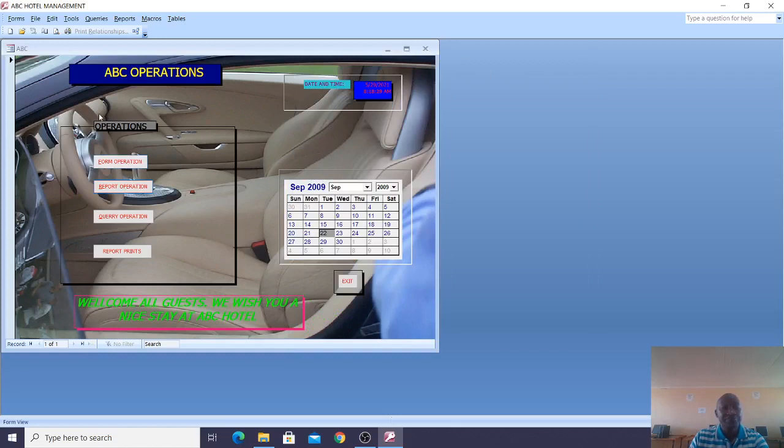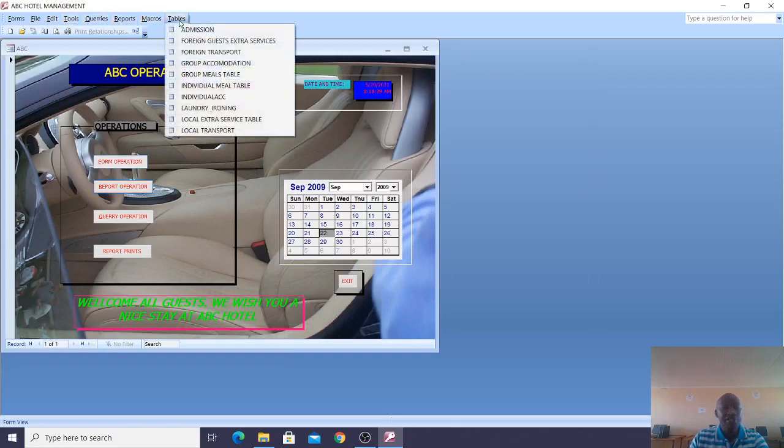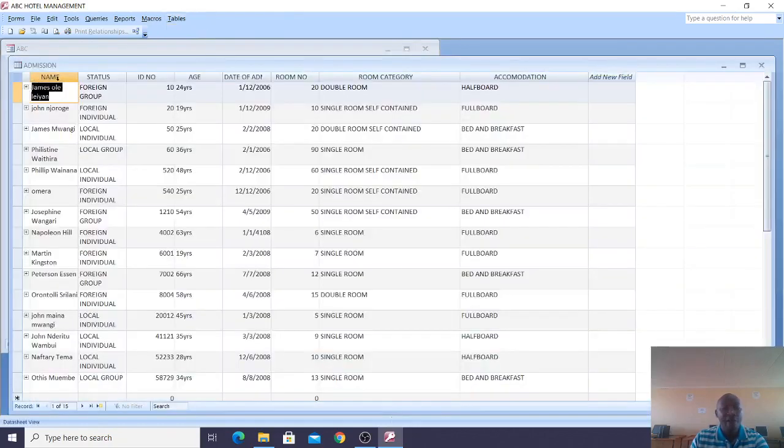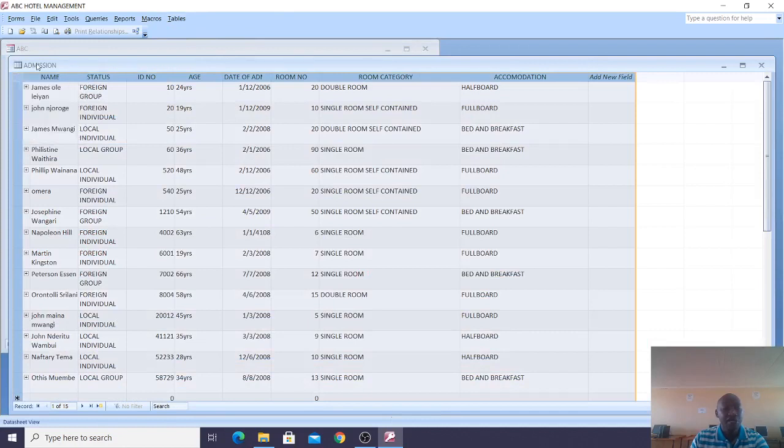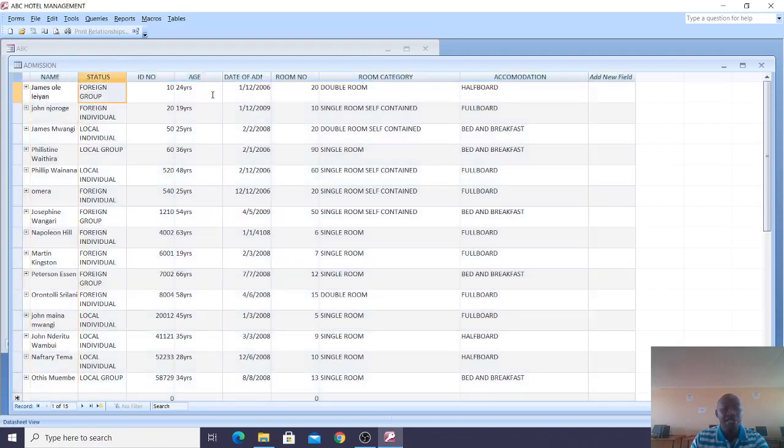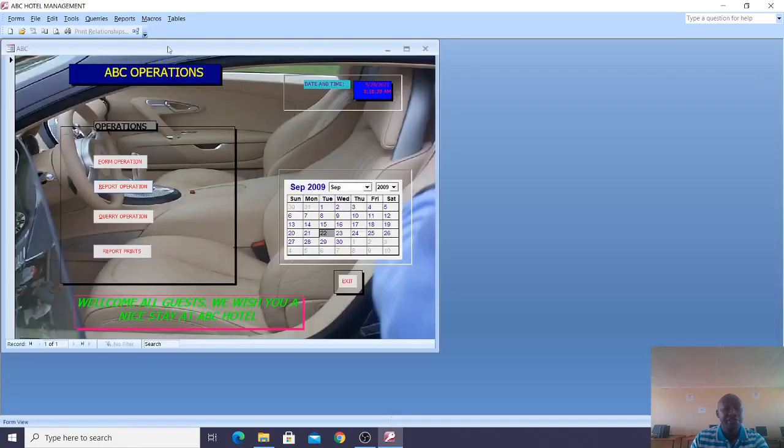Remember, you can just go to design view to see the various operations. For instance, if you want to see the tables, these are the tables that I have created. We have the admission table, the foreign guest services, the foreign transport, group accommodation, group meals, the individual meals table, and search. If you just want to see how a table works, you just open it, right click here, and go to design view. Then you can see we have name, status, etc., and the way it is fed.